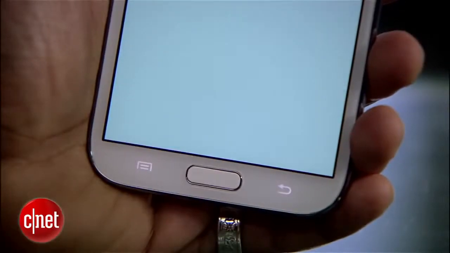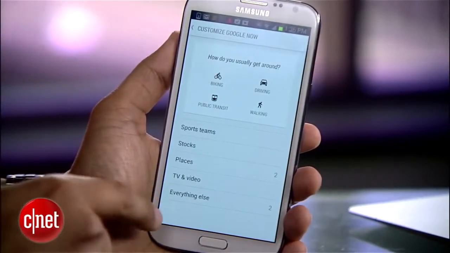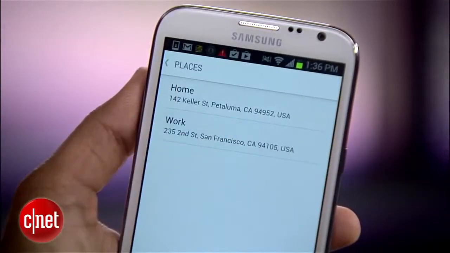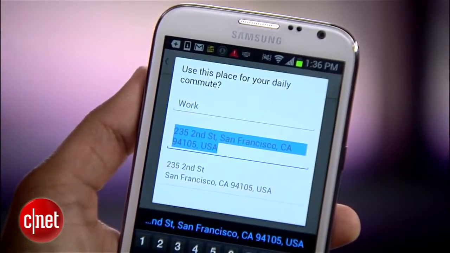If you want to edit things like your favorite sports teams or defining where your workplace is, you're still going to have to pick up a mobile device, because there doesn't appear to be a way to edit that information on the desktop version. You're going to have to go back into Google and change it on your phone.